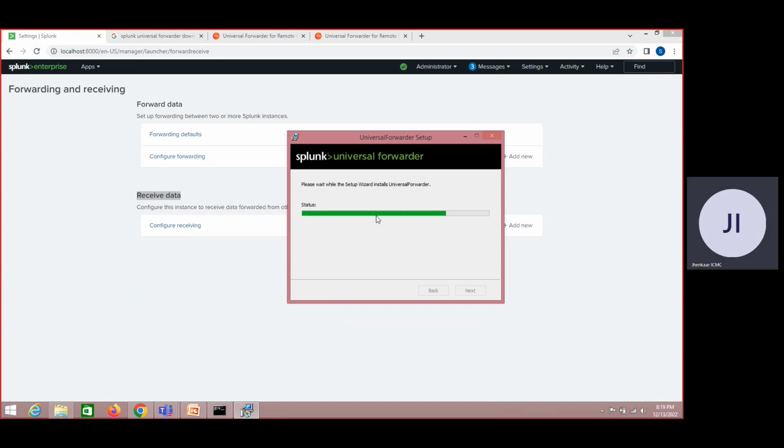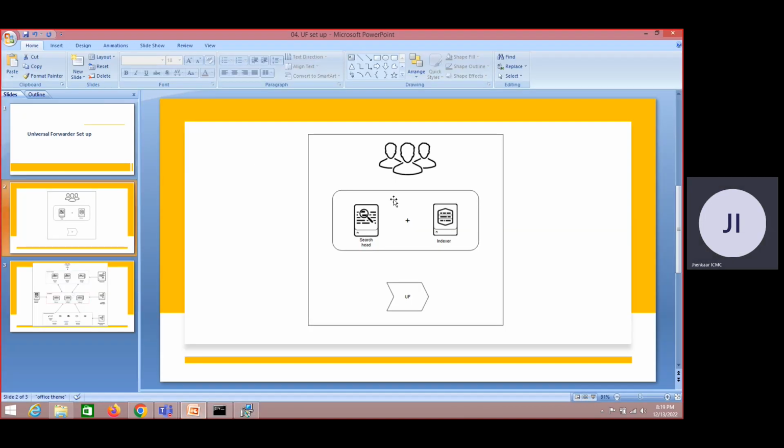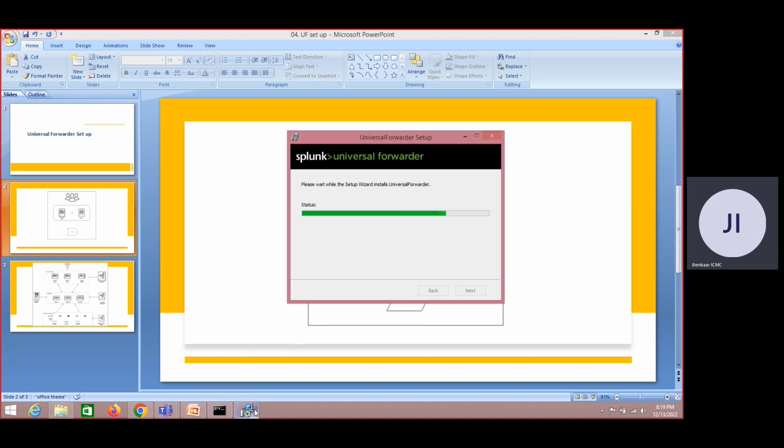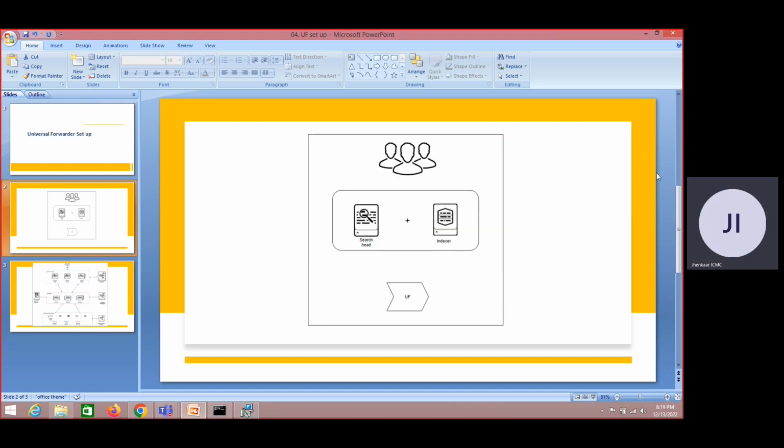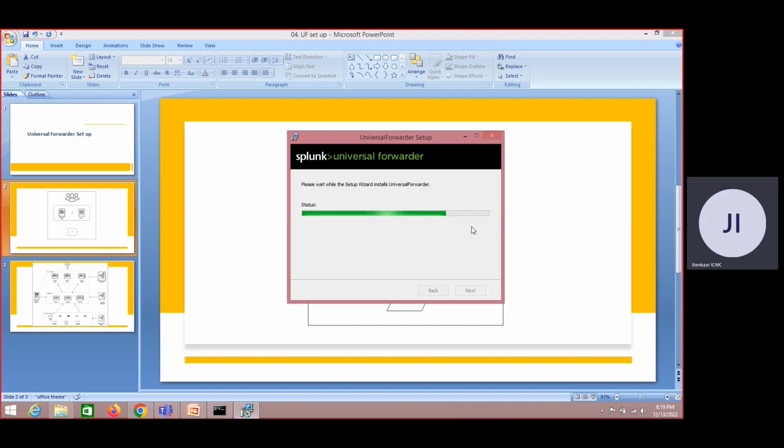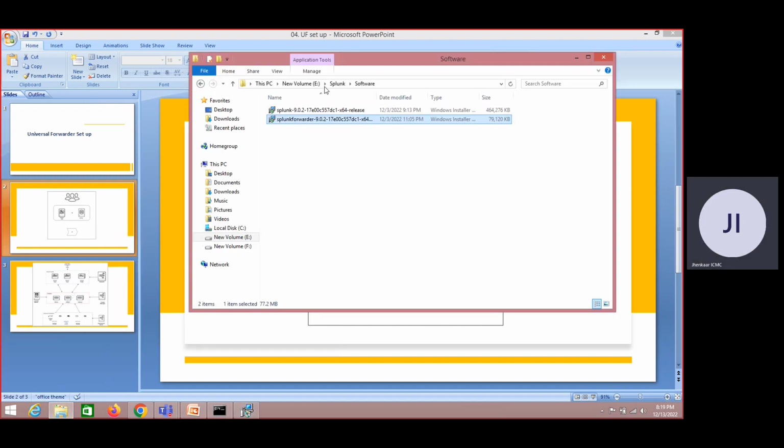With this setup, we'll have a search head, an indexer, and also a universal forwarder ready. In the next session, we'll be ingesting the data via the universal forwarder, and we'll also try to ingest the data right away. I think we are good. It will take some time, but once that is done, it will give me a finish button here. By that point, my universal forwarder will be installed properly.